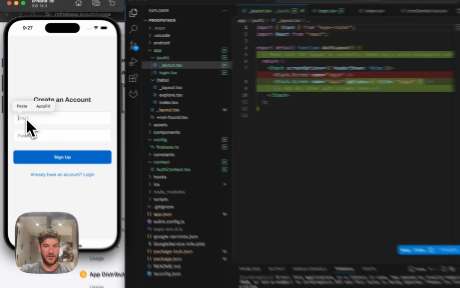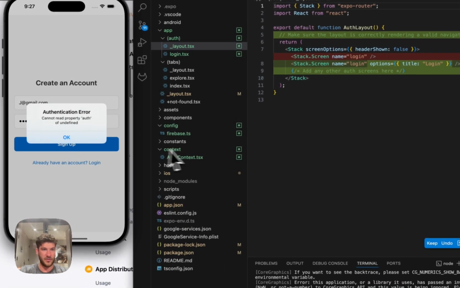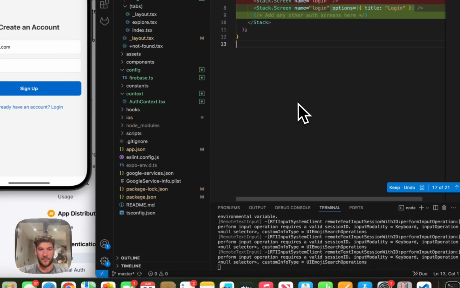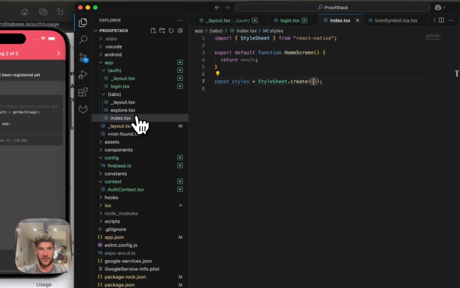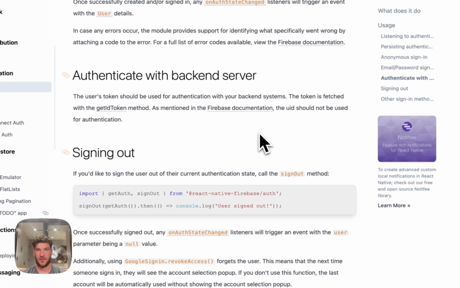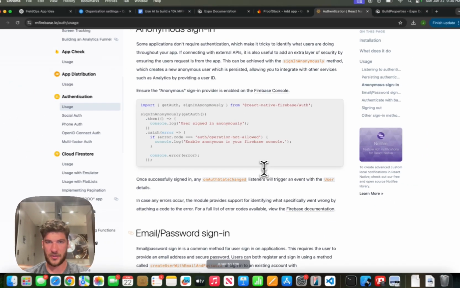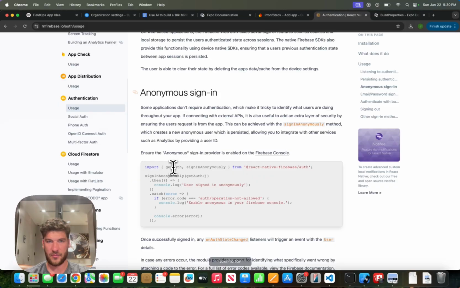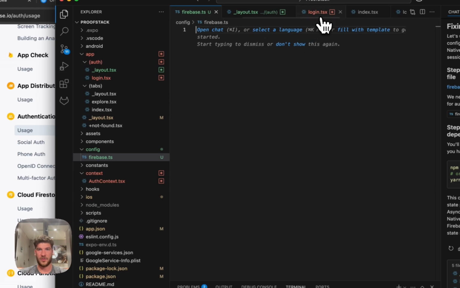Let's just do, I don't know, j@gmail.com. I have no idea. Let's do 1, 2, 3, 4, 5, 6 for password. Cannot read property auth of undefined. Okay. So we still have that same problem. Ah, this might do it. It's using the wrong one. Oh wait, maybe it's not. So get auth. Maybe we don't actually need to do that. Let's do this.